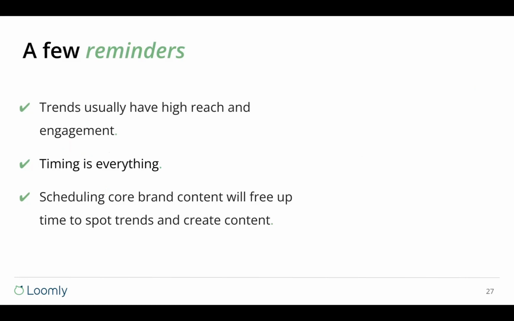Trends can be a valuable part of your content strategy as they usually have a higher reach and engagement compared to other types of content. However, it's important to use them to supplement other brand content instead of relying on them for your primary social media strategy. Scheduling core brand content in advance will free up time to find trends quickly and churn out trending content in a timely manner.